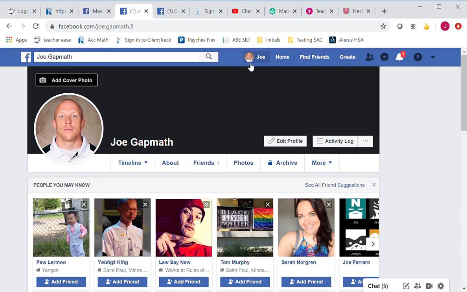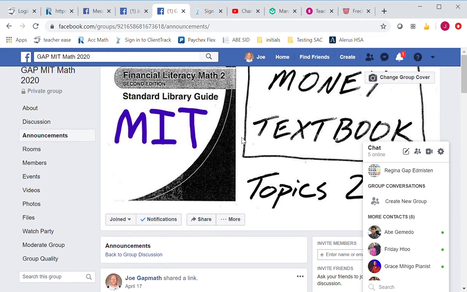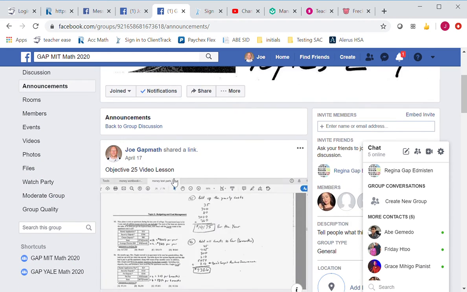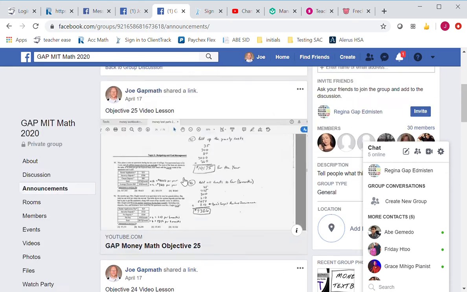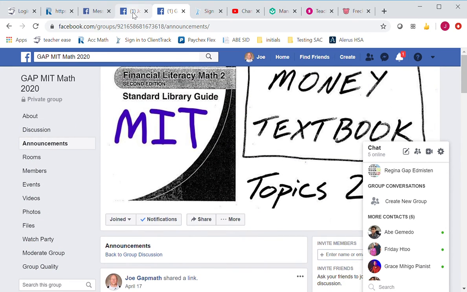Then I started separate groups for my classes for last quarter. Not for each class, I did one for Yale, one for MIT. So this was the MIT one. I'll go to the Yale one in a bit. It was better because MIT didn't use it as much. But then I could post the lessons and different things on there.